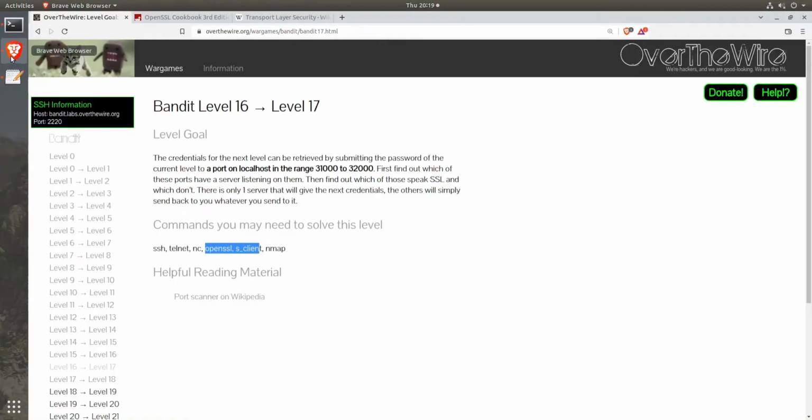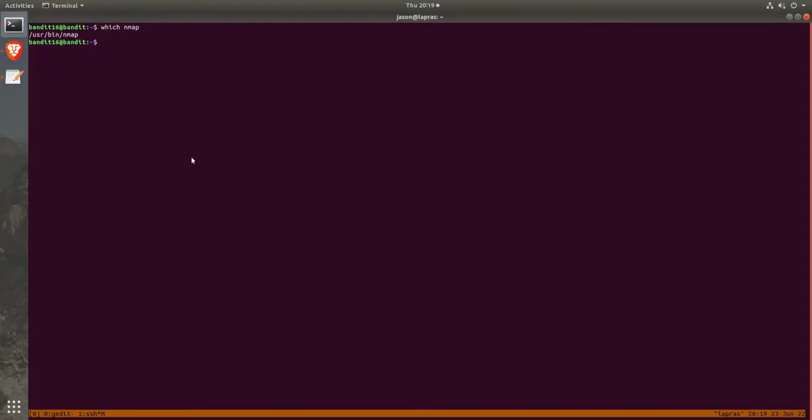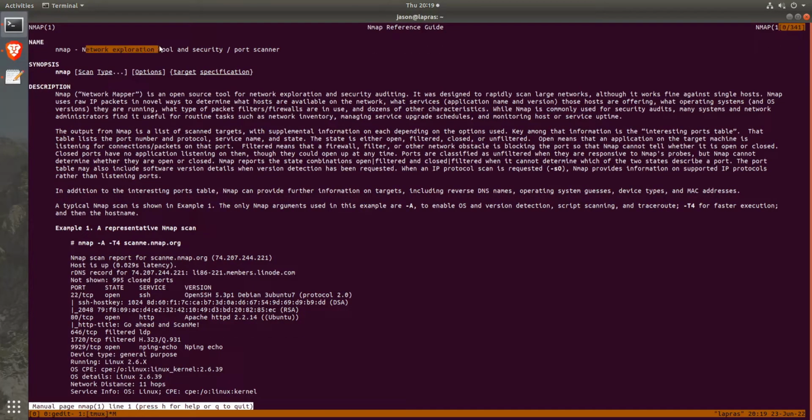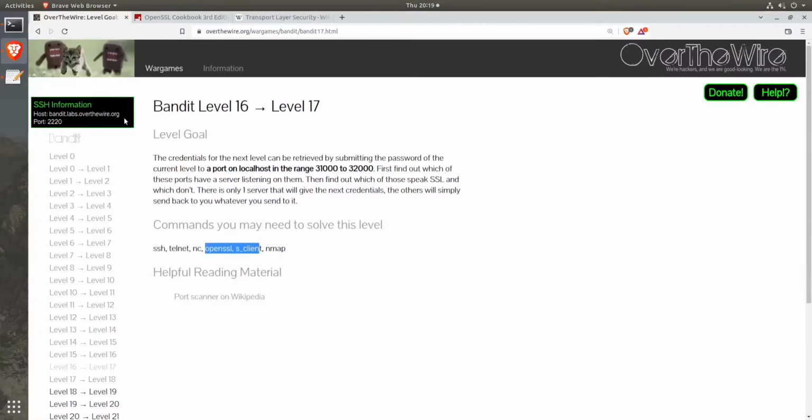So nmap is a port scanner, right? It's often used in pen tests, right? An exploitation tool and security port scanner. You give it the scan type, the IP address, and you tell it what ports you want to run it on.